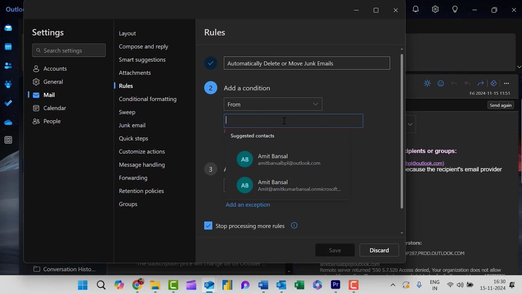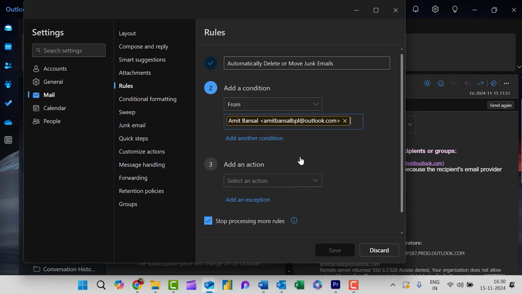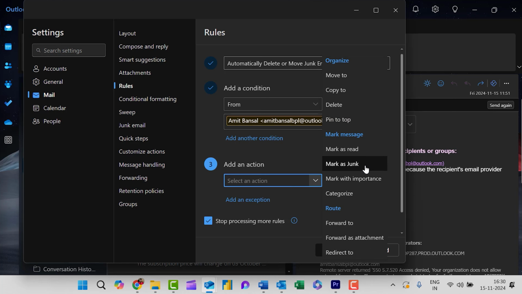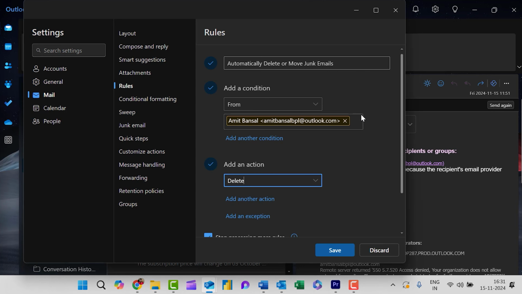So I simply type my own email address once again to show you the result at the end. Now the third is add an action. This is the very important stage in this scenario. When I click on this drop down, you will see a few options over here. Now there is an option delete. When I select delete, the emails I receive from this email address are automatically sent to the deleted folder. That means it will not land in my inbox. It will be moved directly to the deleted folder.